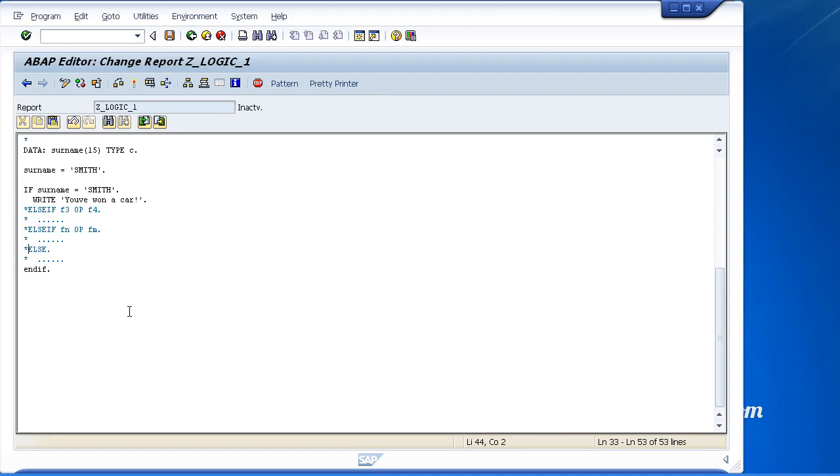So let's extend this program to include the else if statement. And it's quite simple. Let's say now if Smith equals Brown, this time you've won a boat.